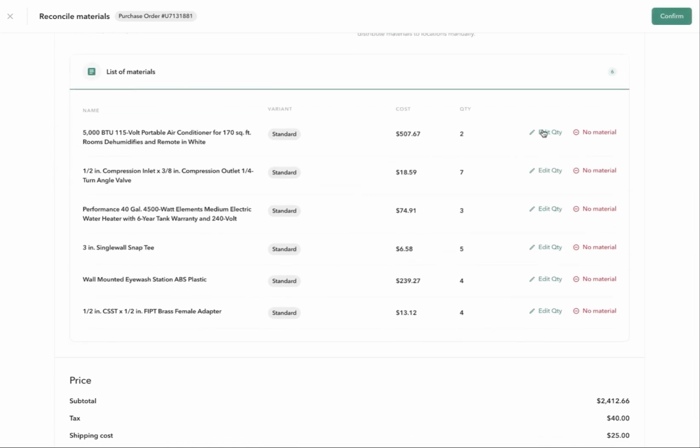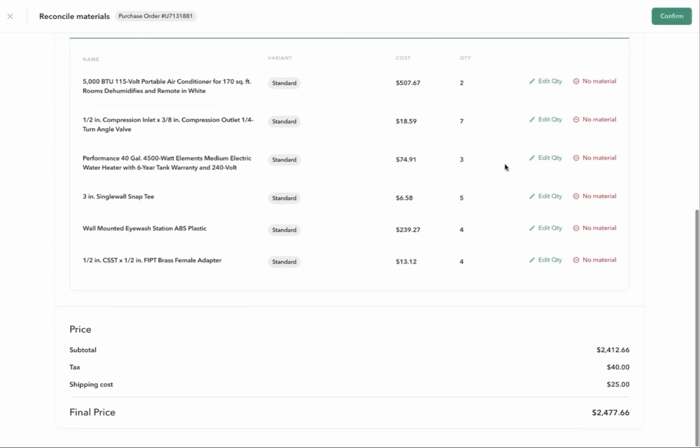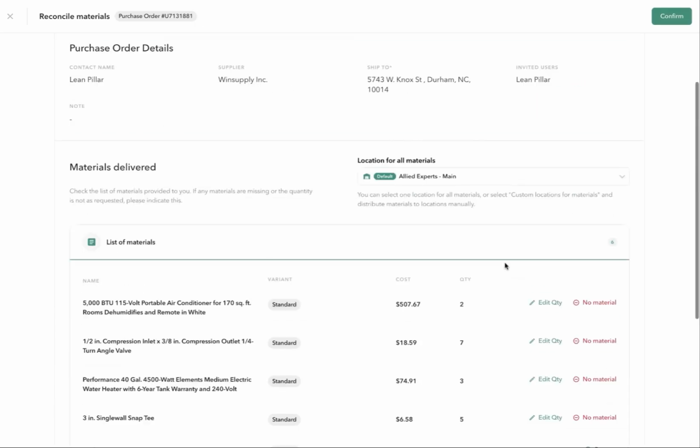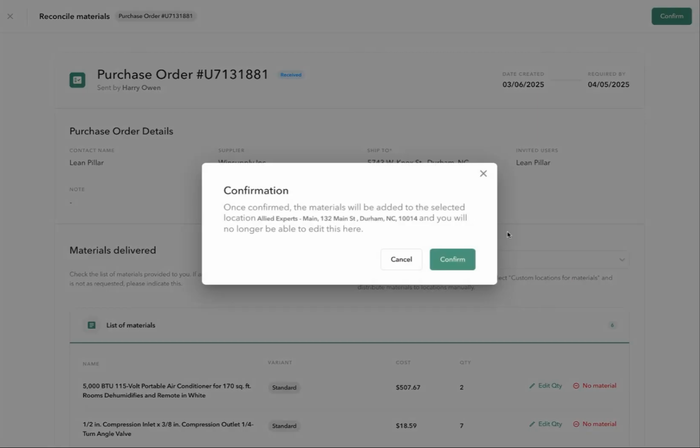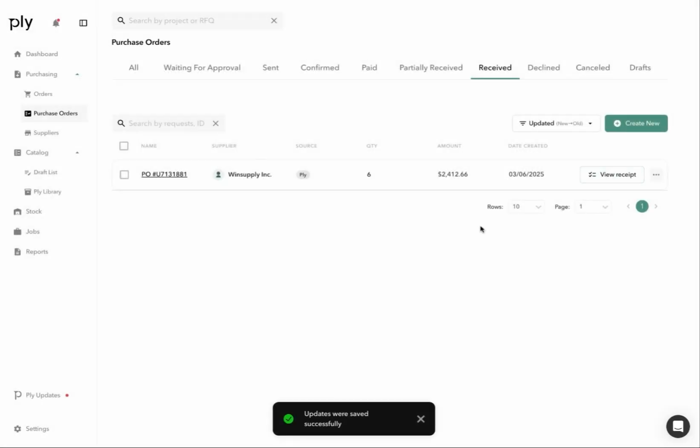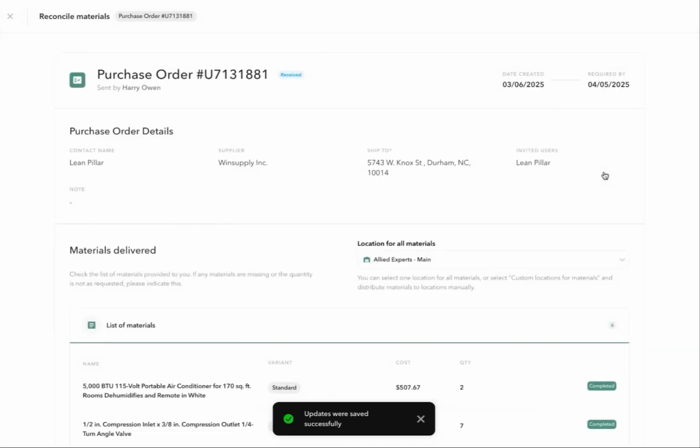And then below that, you can actually adjust the quantities if there are any discrepancies in the delivery, or mark them as no material, which will omit them from being added in the reconciliation process. Once you're satisfied, in the upper right-hand corner, we'll go ahead and click Confirm. This double confirmation shows you that it's going to be delivered and reconciled to this main warehouse here, and we're going to hit Confirm. After it's been reconciled, a receipt is generated specifically for this purchase order, so you can see the paper trail of what happened.